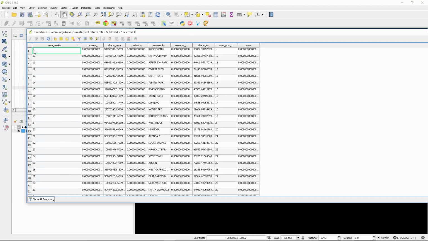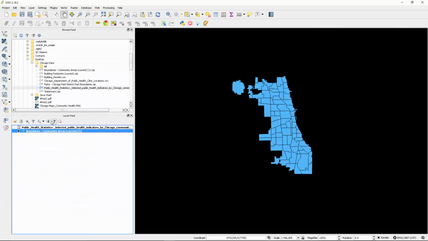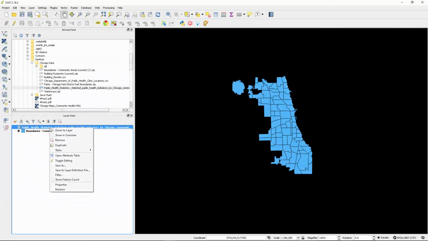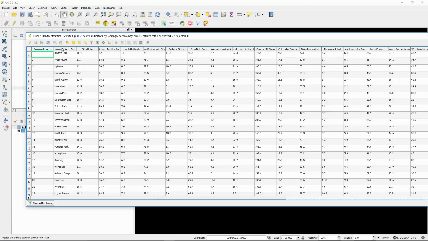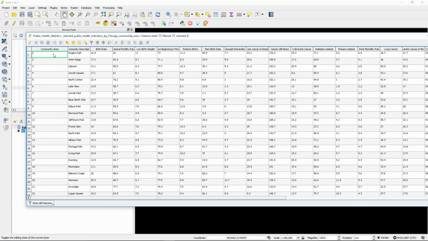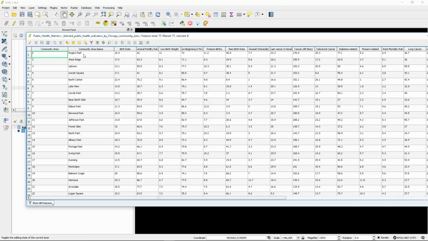Because it does appear that area number 1 is Rogers Park. So let's go take a look at the other data set. If we again right click on the public health statistics, we'll open the attribute table, and again we'll find that there's a column that says community area name. 1 is Rogers Park, so I can assume that these will correspond to the names and the different features that we might be interested in visualizing.